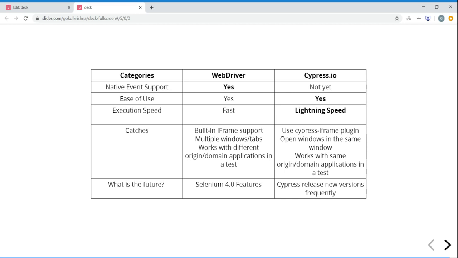Cypress is very easy. When we talk about automation, we also focus on something called execution speed. WebDriver is fast, whereas with Cypress, I can take an example from my own experience: Cypress tests run really, really fast when compared with WebDriver. Obviously, in this particular category, I see that Cypress is clearly the winner in terms of execution speed.